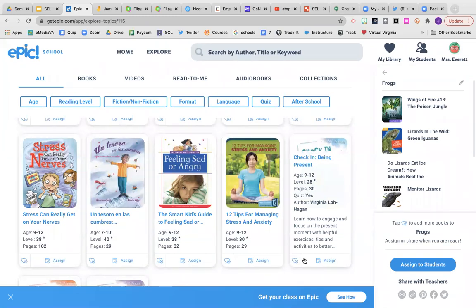And as I showed you, Epic is really great for just giving you a link, and you can throw that link in your learning management system and have your students click on it and come find all of these really great social emotional based books.